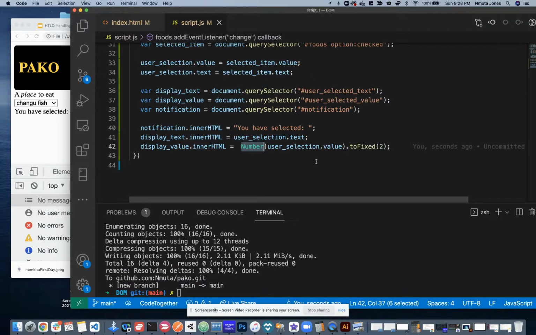So every time you're dealing with numbers, if you're dealing with user input or something from an HTML page, make sure that you cast the number as a number.